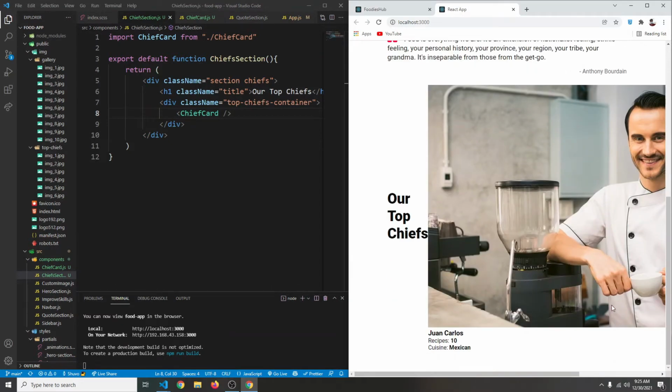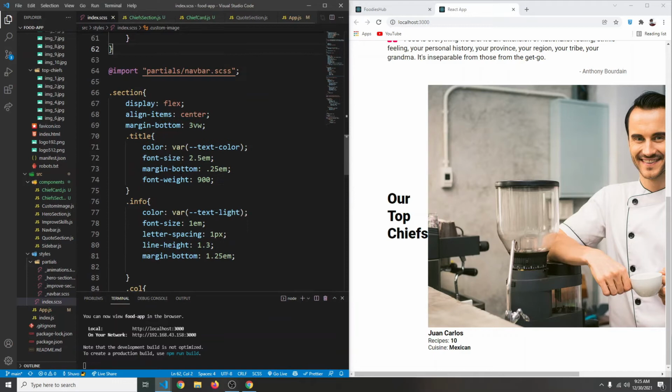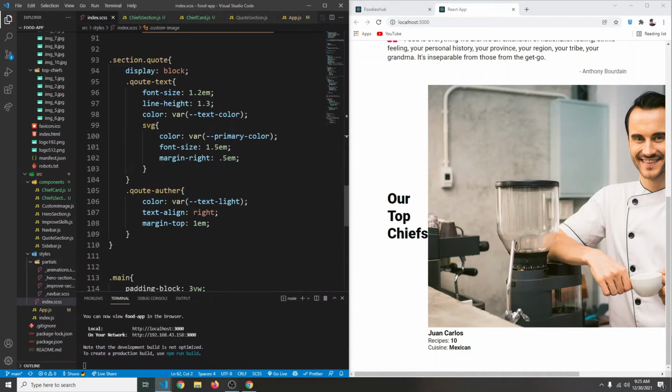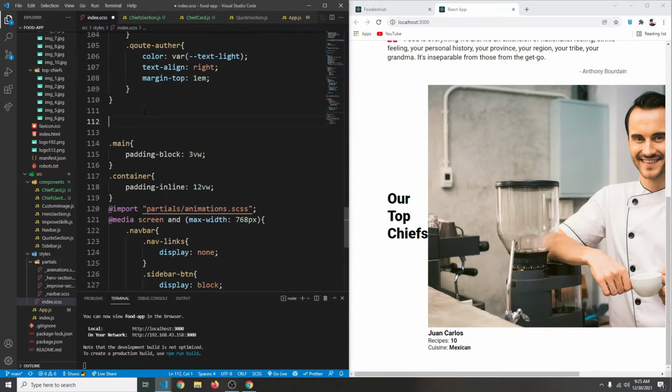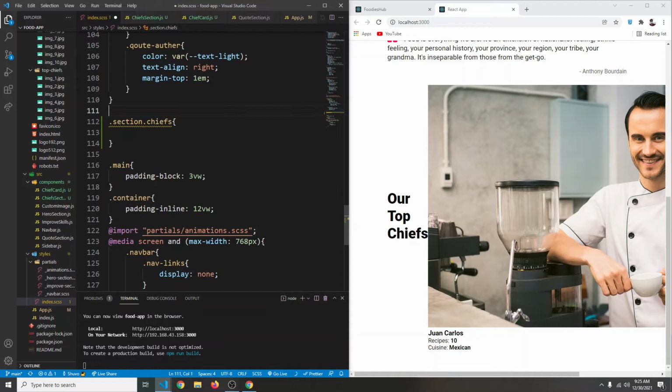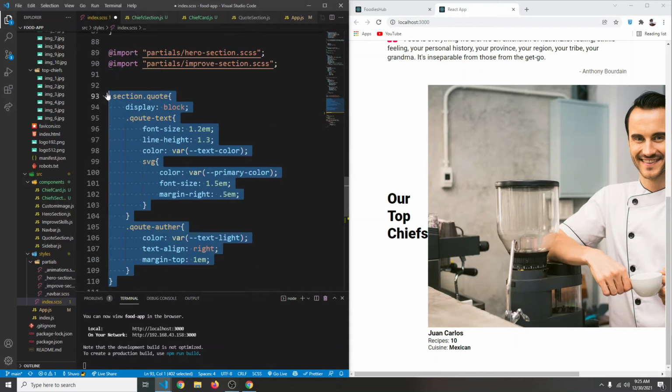So as you can see, everything has rendered, but this looks ugly, so let's style them. So our section, let's copy this, Ctrl C, let's go to our index.scss, and let's paste it after the quote section here, so we can paste it here like so. And let's cut this out. So this was for our quote section.